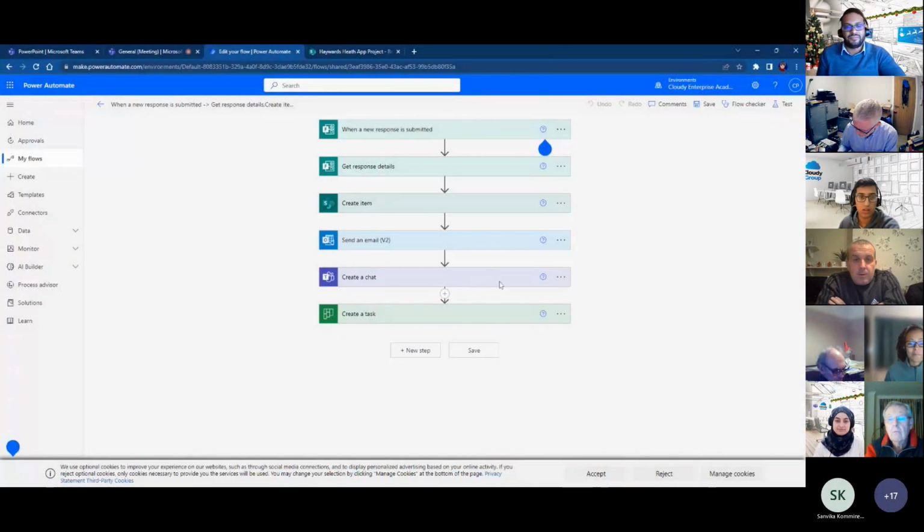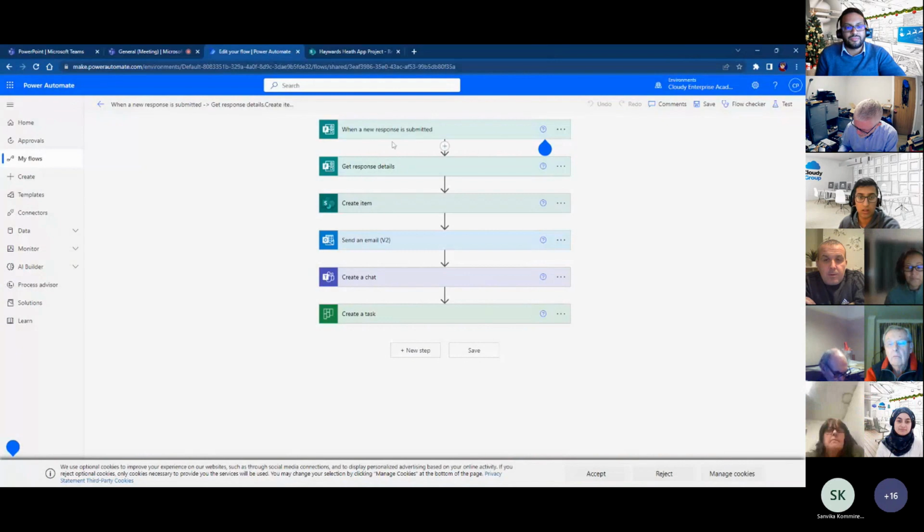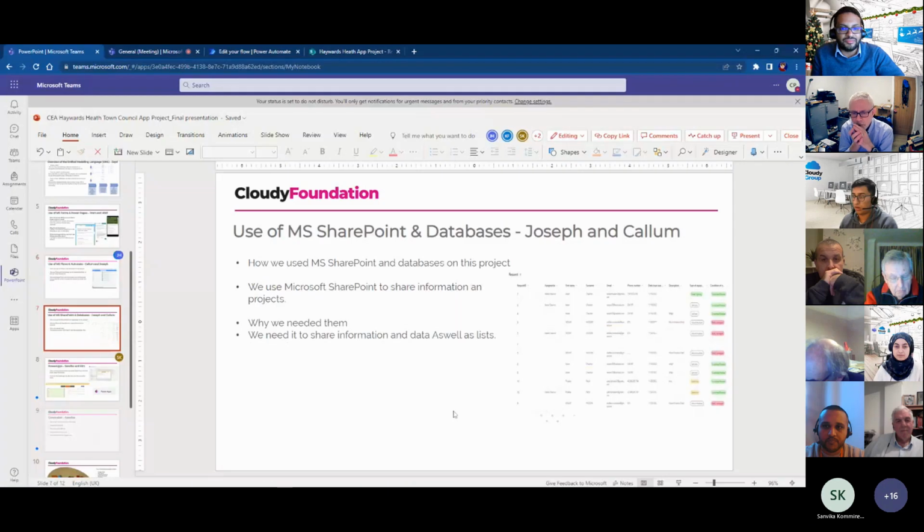So when someone submits the form, it gets the response details. And then once it gets the response details, it creates an item in a list in SharePoint. So this is SharePoint, which works as a database. This can hold all your lists and all your information from the forms, using Power Automate.